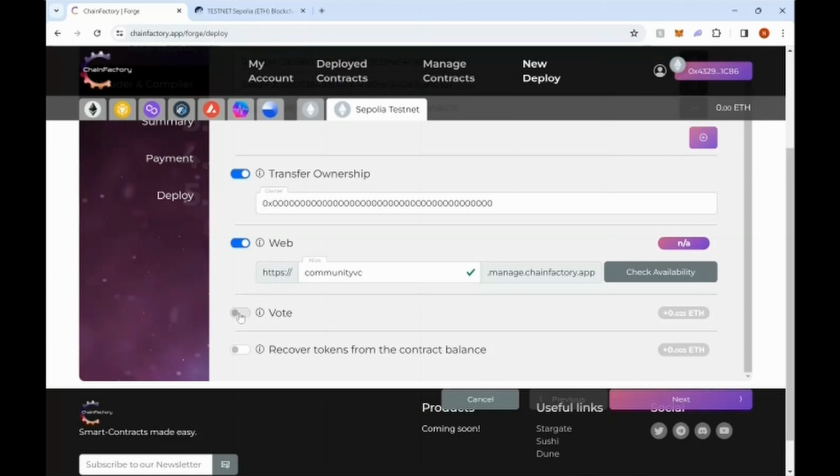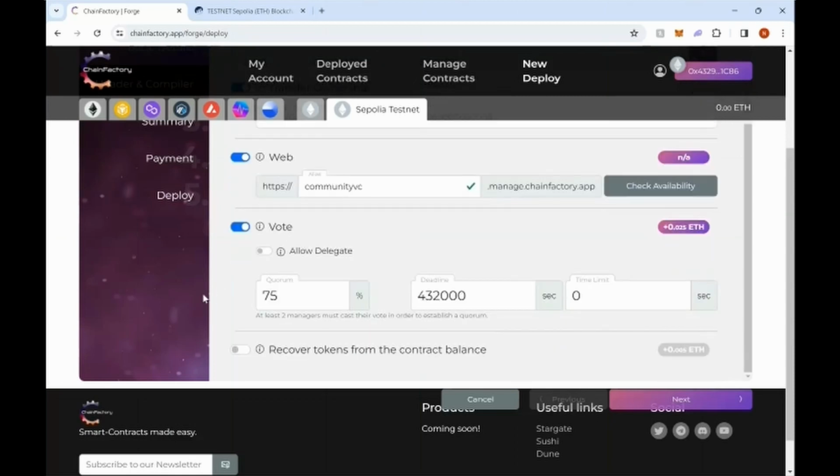Then once we turn on this vote, turning this on allows us to set the different quorum and the deadline and time limit values.